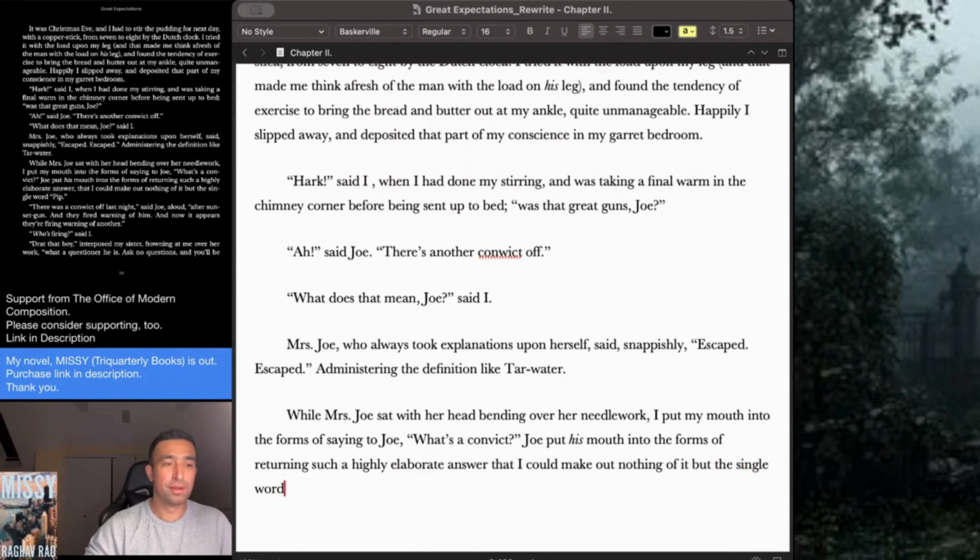Bird. Pip. That's so sweet. They're trying to have a conversation with each other just through mouthing the words. It really shows how close they are with each other. Joe Gargery must be a very nice man to raise his wife's younger brother at a time of, I'm sure, economic difficulty.